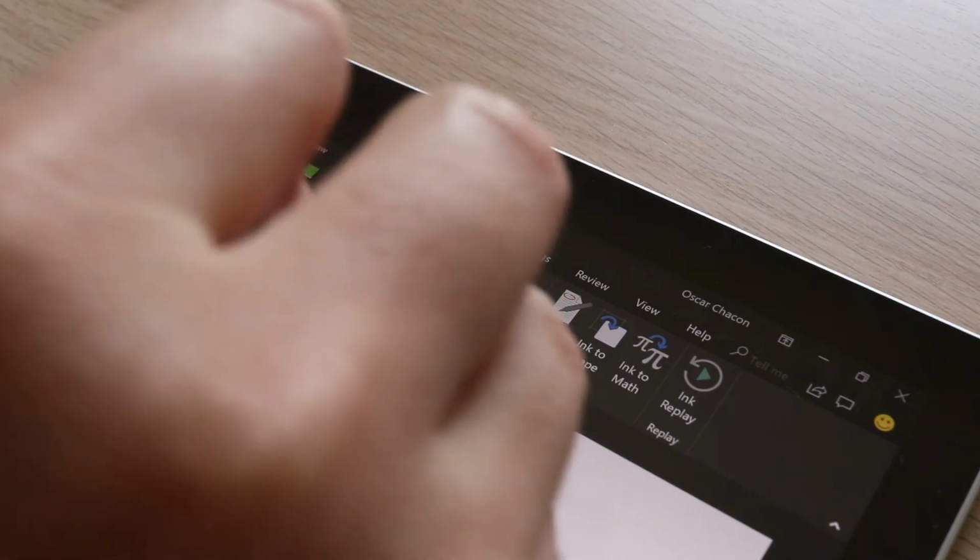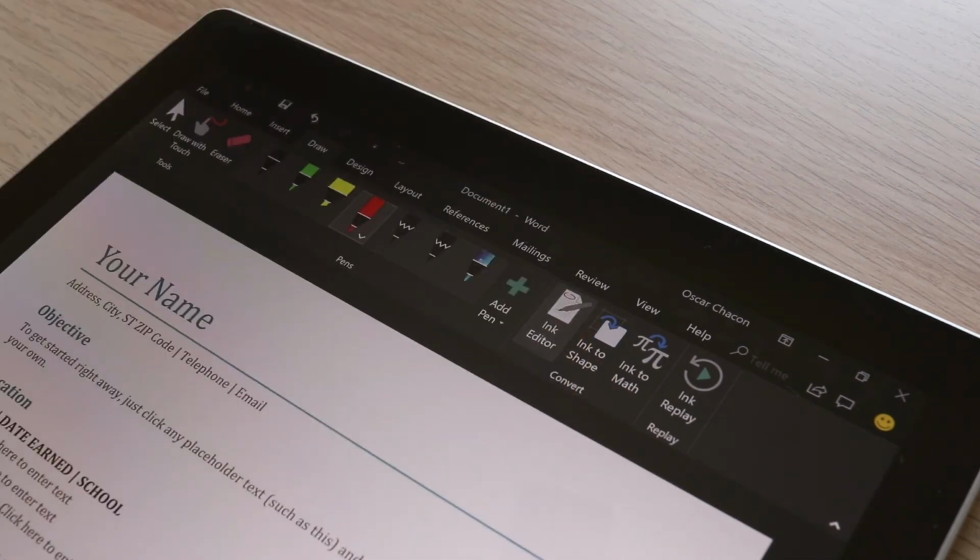So that's 2 ways that we can use our pen, again, to really interact with Microsoft Office, Microsoft Word, and use our computer super naturally. We can do inking if we want to make some suggestions, or we can click on the Ink Editor button and actually go ahead and make those changes.